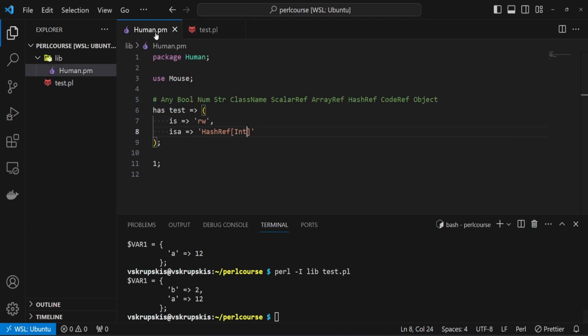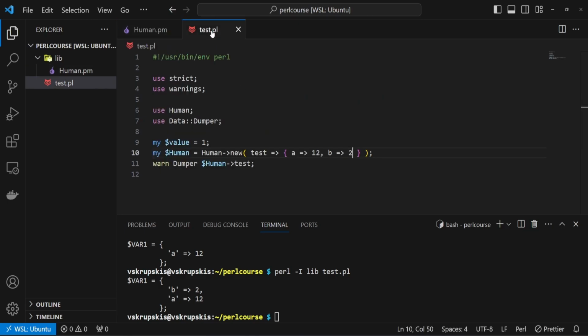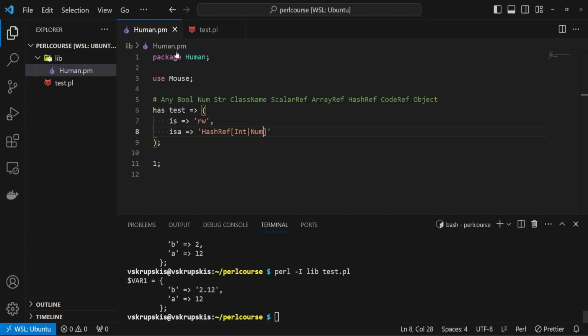Now while we're here, it's also worth noting that you can use a pipe symbol. And the pipe symbol allows you to define multiple types that are accepted for your HashRef values or for ArrayRef values. Now I can say that I would like to accept integers and numbers. Well, this doesn't make a lot of sense in this case because we could just use the number and it would accept both integers and numbers with decimal numbers. For sake of example, let's leave it as it is. And now if I change the b to 2.12, save this, rerun it, it is going to pass because we're saying that I would like a HashRef for this attribute to contain values which are a type of integer or number.